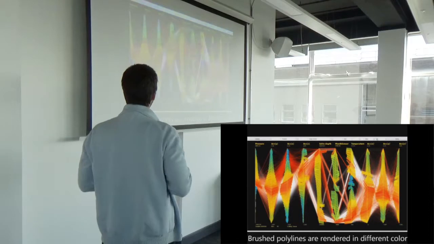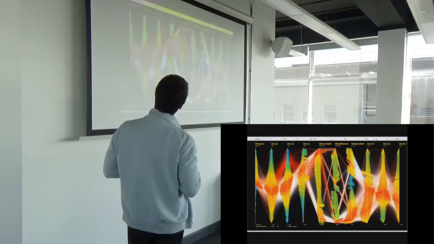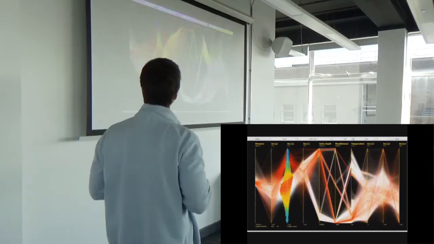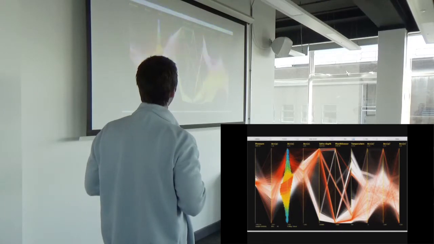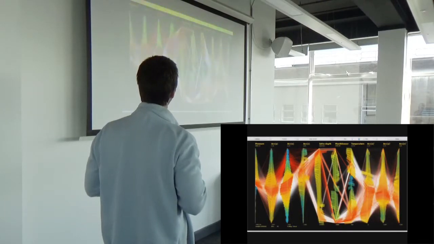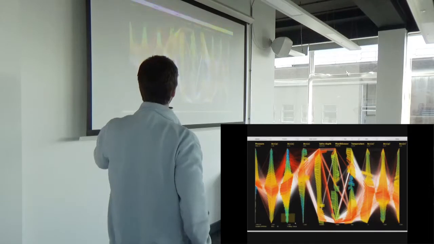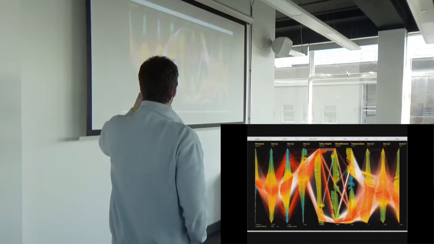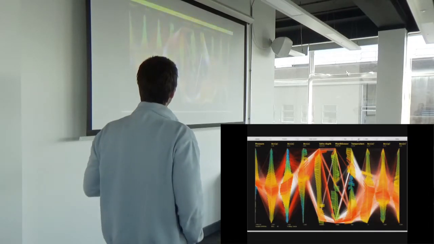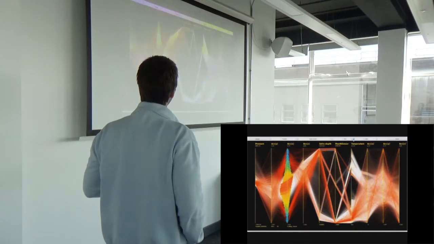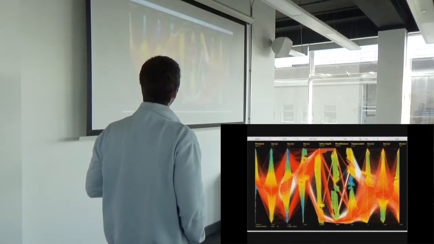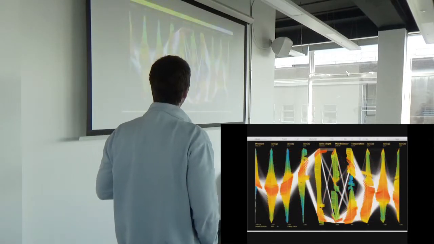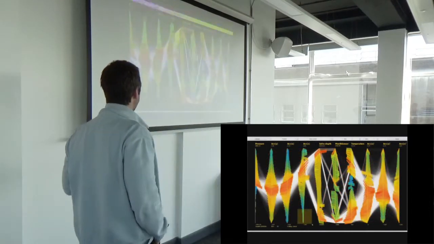So now the brush polylines are rendered in red, in this example. So the user has control over the color that the polylines can be rendered in. That's the user adjusting the opacity.